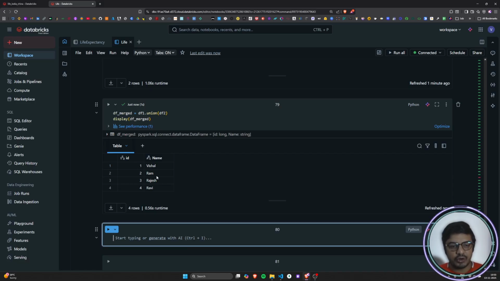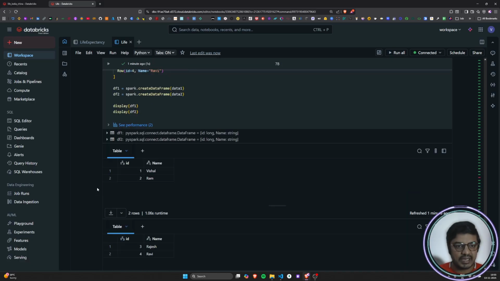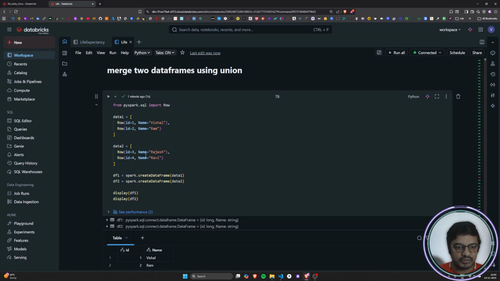Now I want to show you two major things that we have to keep in mind. Firstly, if you look at the column names, it has id and name. Here we are having the same column names in both of the data frames.